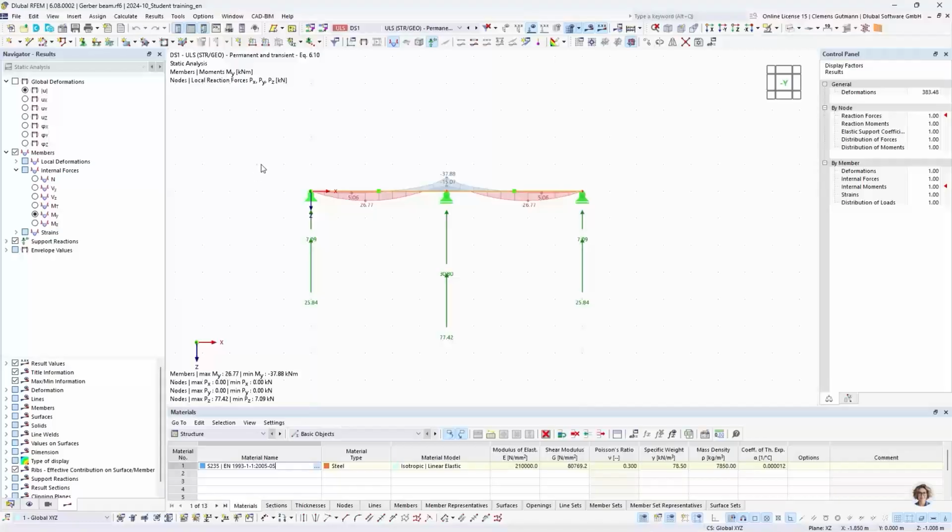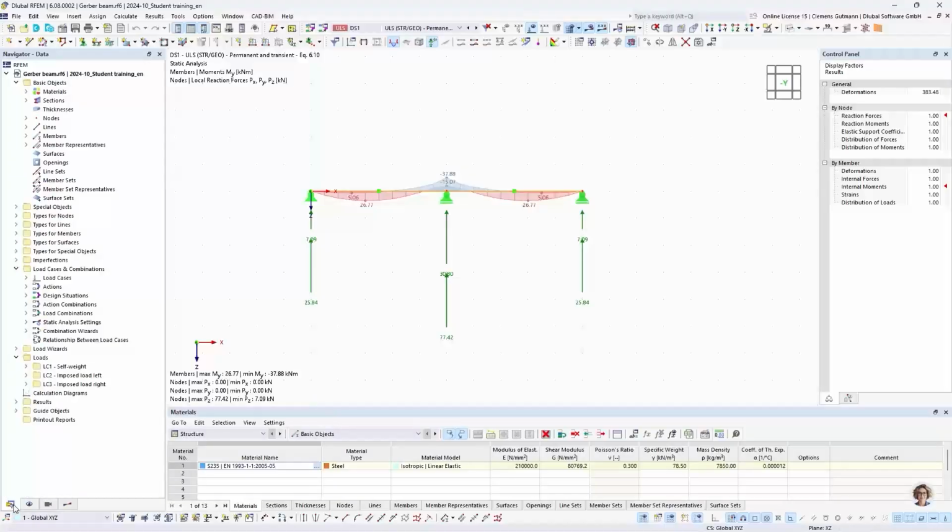If you could not follow the steps I've shown right now, just take the two-span beam and alter the model. I just wanted to show you a little bit the Dlubal Center and the possibility to organize your models in projects. Good.